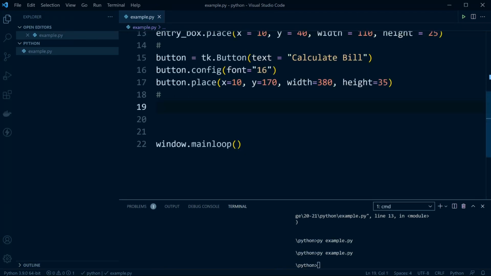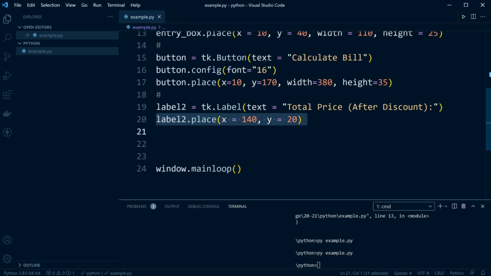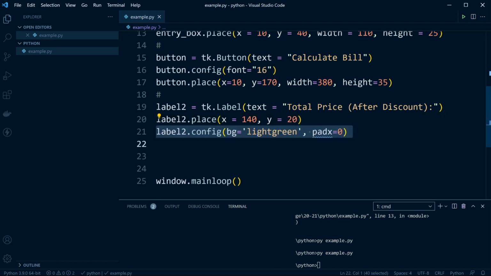Right, so at this point, you probably get the idea. We're going to just reuse some code now. I pre-coded this. So we're going to create a new label. We know how to make a label. We've done that already. So bring in TK label. We've got some text, total price after discount. And then we go ahead and place it in our window. Okay, so X and Y. And then we're going to configure it. So we've got the background light green, padding X0, like we've done before.